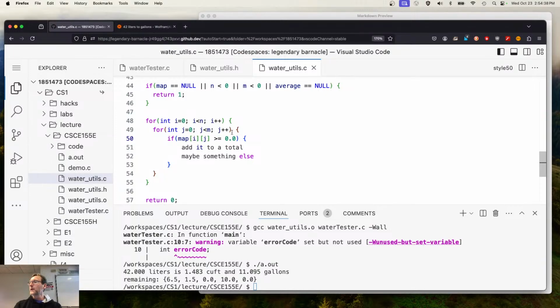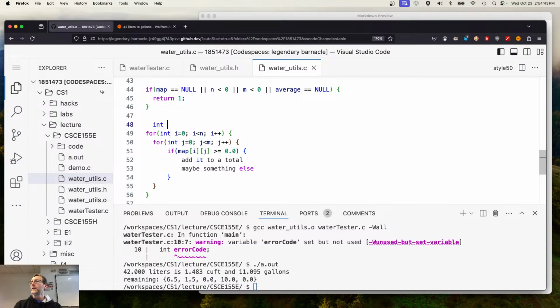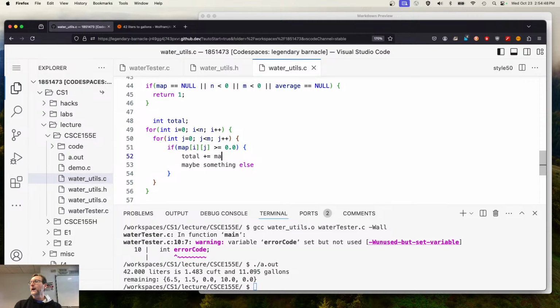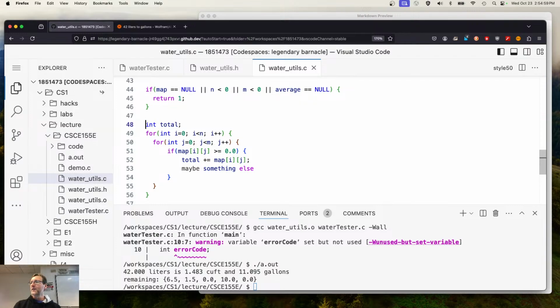All right. Add it to a total. Do I have a total here? Int total. So add it to the total. Total plus equals map sub i, j. Is that all correct? Okay, good. One problem is, what value is there as of line 49? What is that thing called? Just remember, dead beef, dead beef, dead beef. It stinks. Why? Dead rotting beef. What should I have set it to?